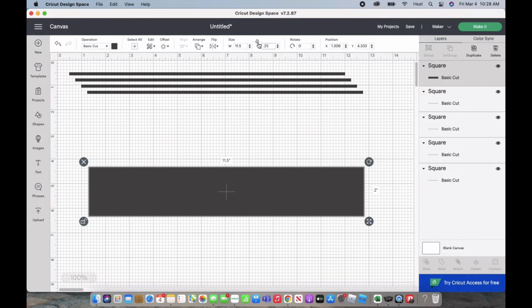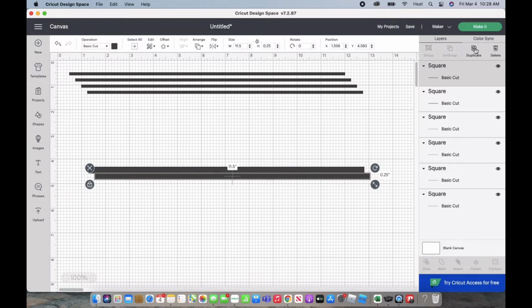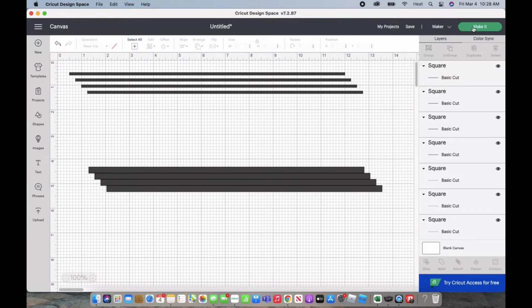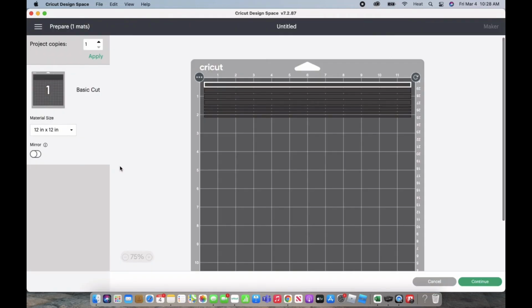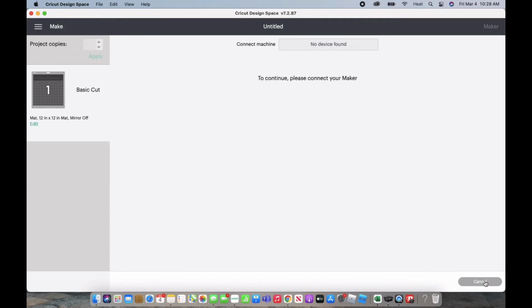For the larger size strips that I used, I repeated the same thing. I went up to the size button, unlocked the lock button, I selected 11.5 for the width and a 0.25 for the height. This created a larger size strips. I then duplicated that enough times for me to use on my tumbler.